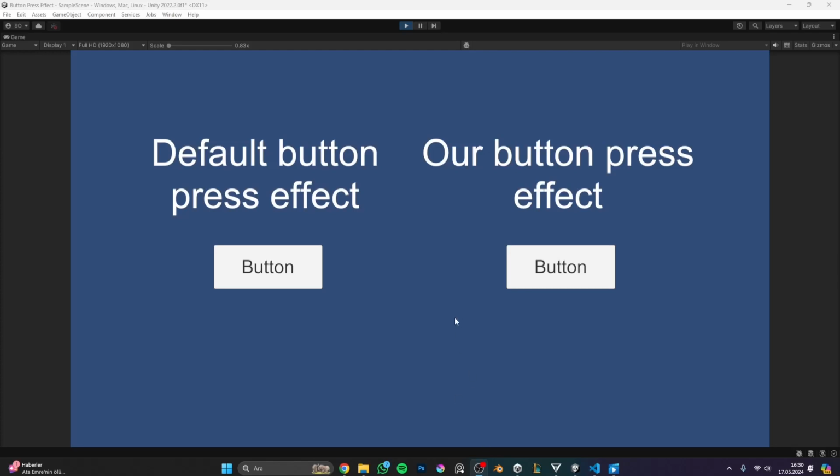Hi everyone, I want to show you how to make this button press effect instead of this. This is Unity's default button press effect and it is old, doesn't look good I think. So I made something like this. Why did I make this and make a tutorial about it? Because I couldn't find anything like this online. Maybe there is, but I couldn't find it.